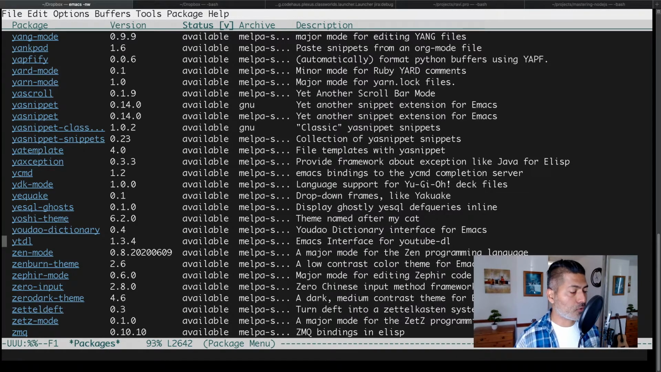And by the way, you can always do Control S and search. So let us say you want to search for YTDL. It will take you to the right package listing. So for installing, press I. When you have to install multiple packages, you can press I for each one of the packages. And to actually start the installation, you can simply press the X key, and then it will install the package for you.